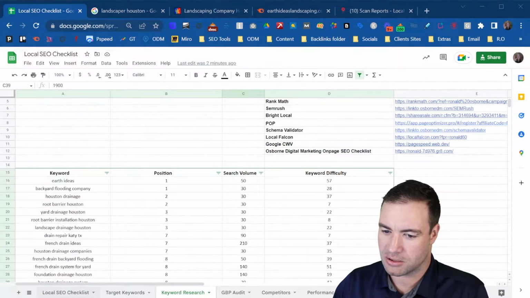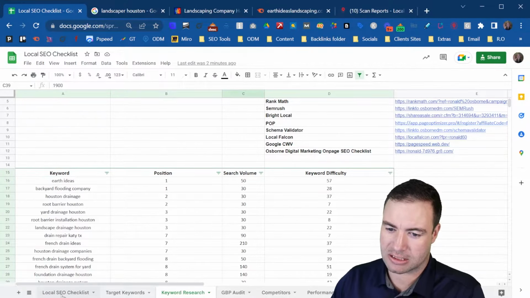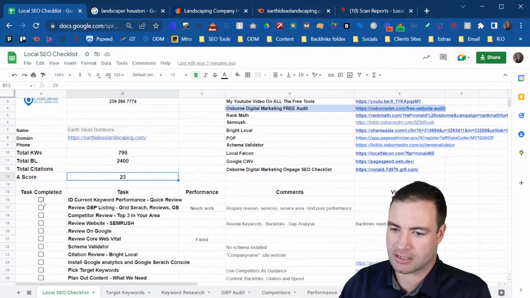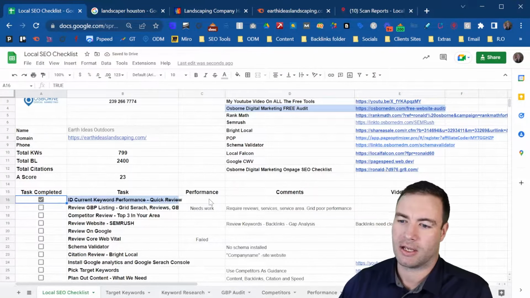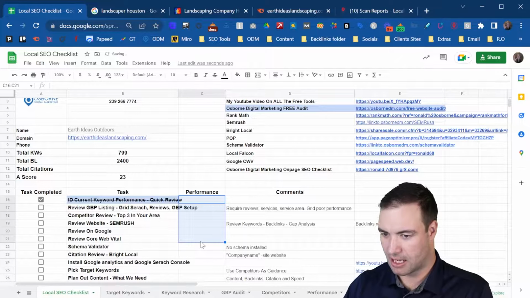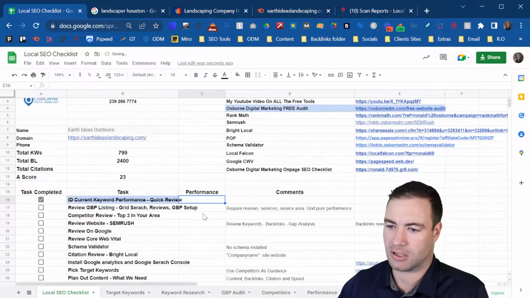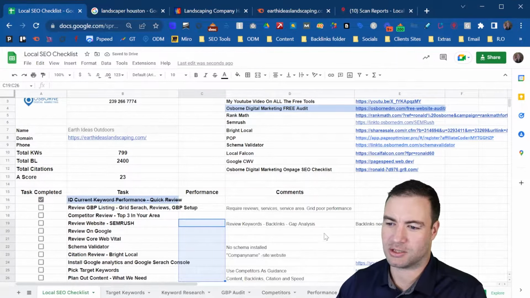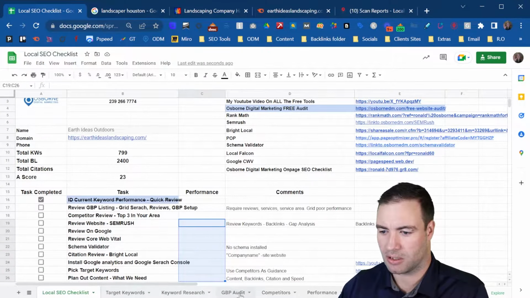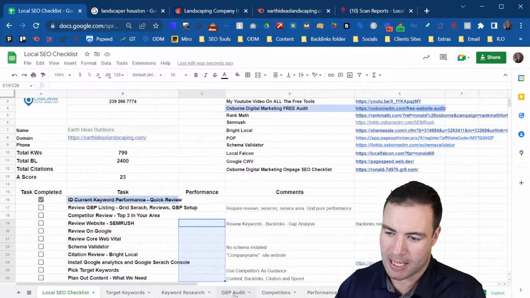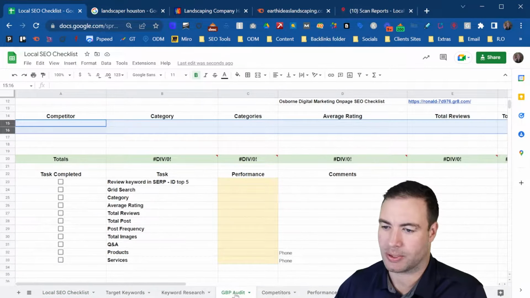All you need to do is come back over to the local checklist, and you can start clicking off things. As we're moving along, we can click them off. If you want, you can put any comments in here. There are additional comments over here, and you can add anything. We can check it off as we're going along. So now we go to the GBP audit. So we click on that.